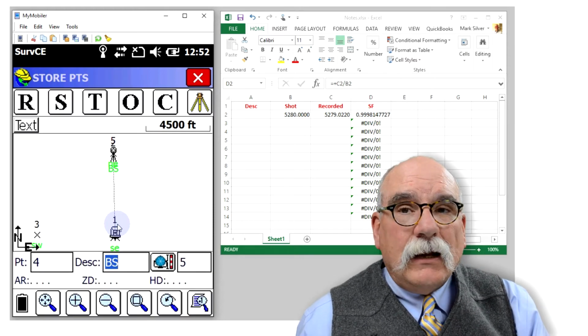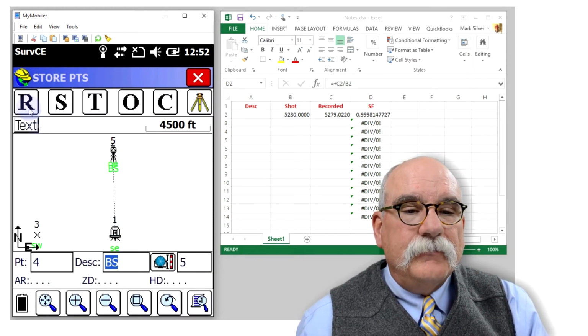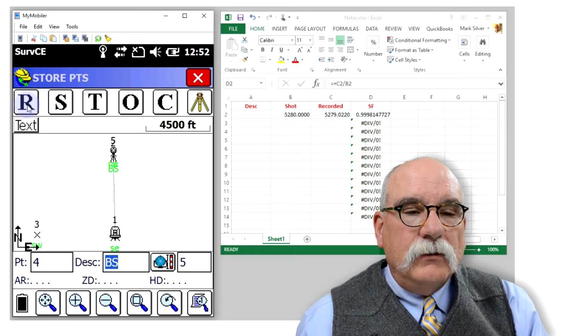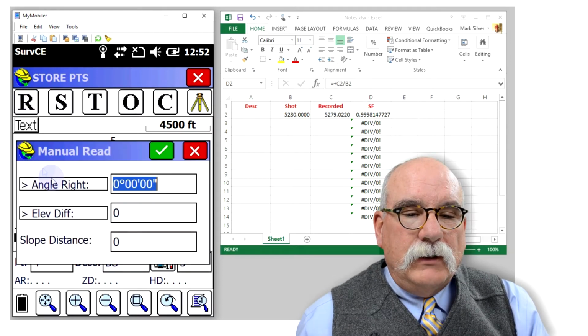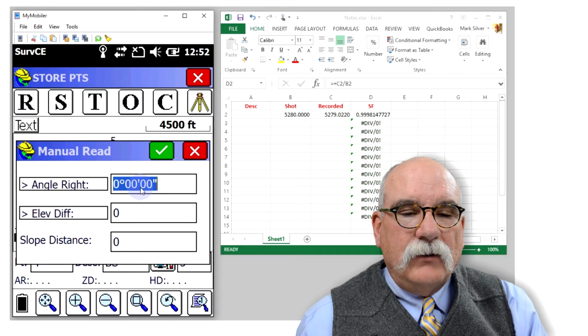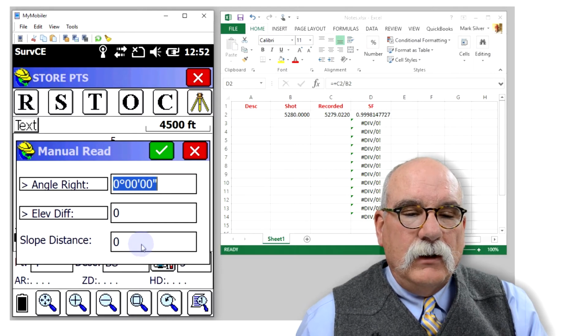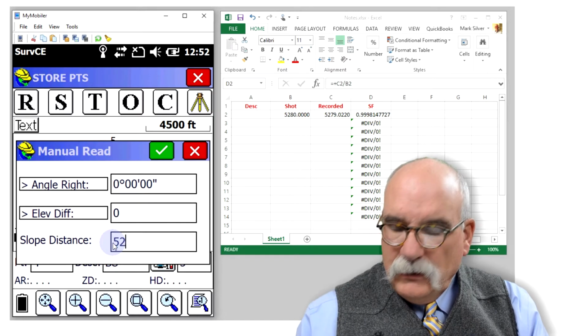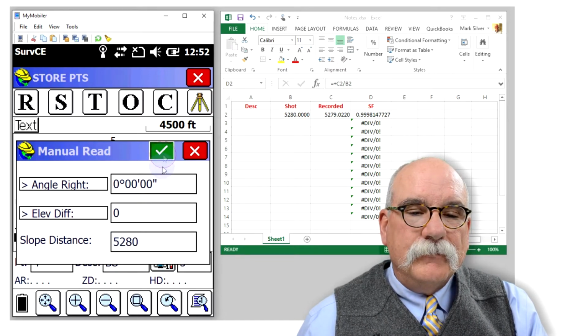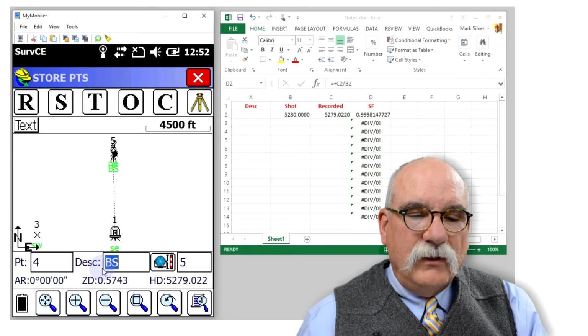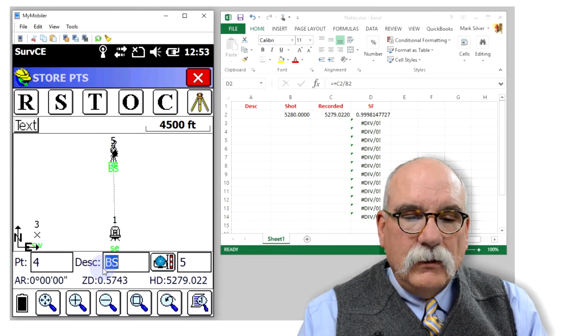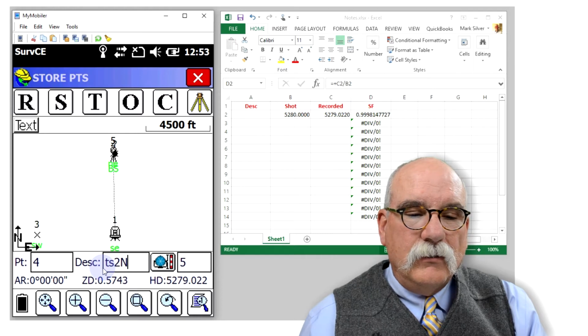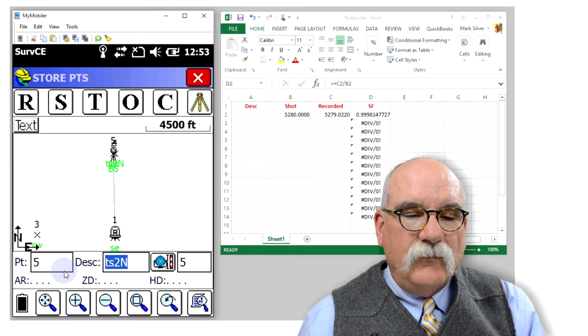Well, let's take a couple of shots now. Let's read. We'll make our angle right be 0, and let's make the slope distance be 5280. We're going to store this as TS2 north. Store as point number 4.